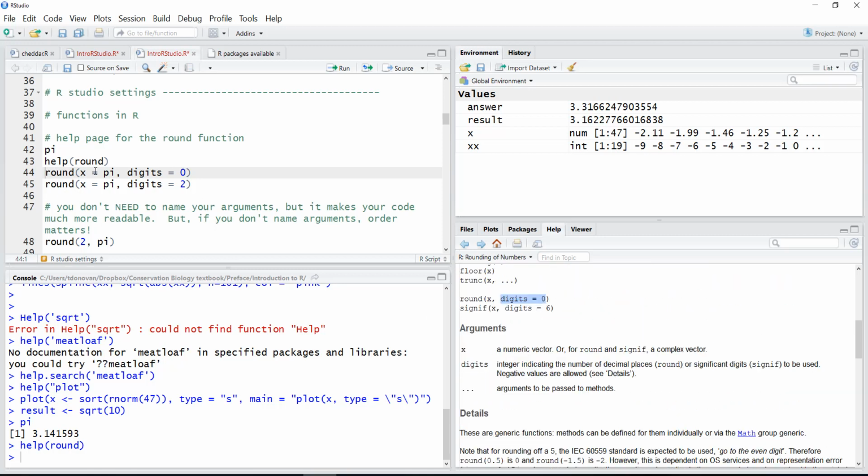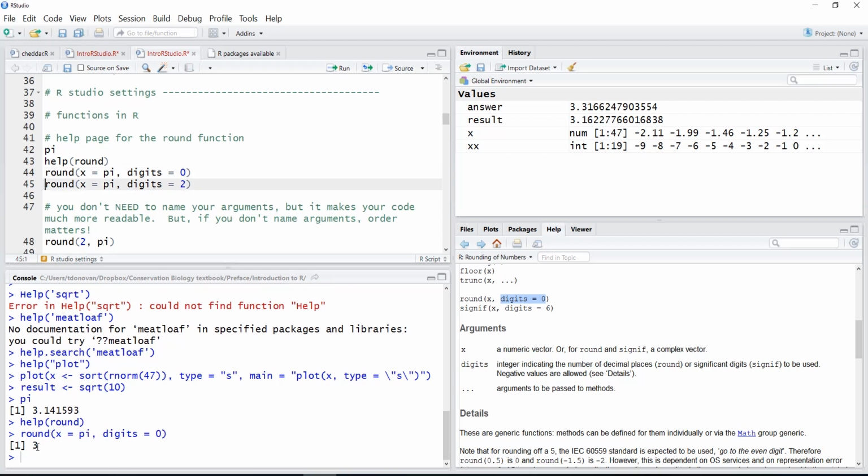So now to use this function, we'll pass in pi, so we'll say round, and we'll say x is equal to pi, and the digits is equal to 0. If we run that bit of code, you'll see that it rounded pi to 3.